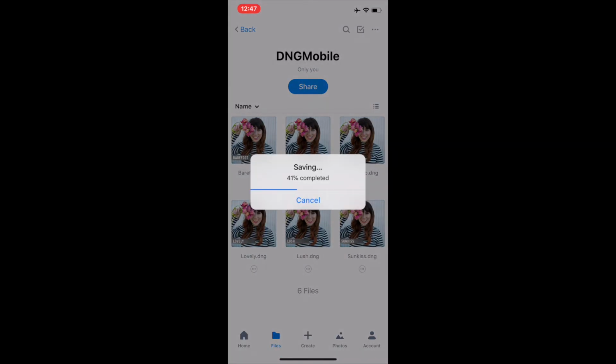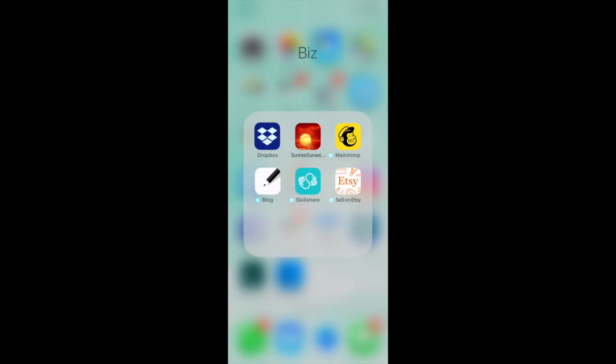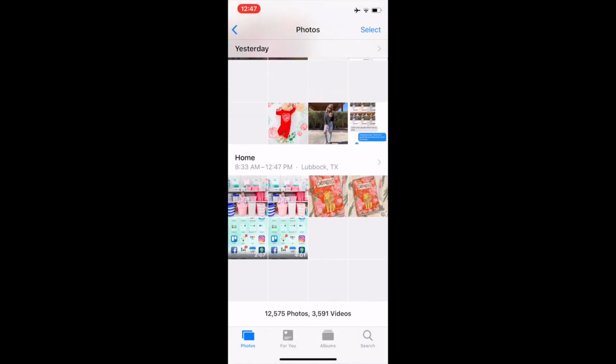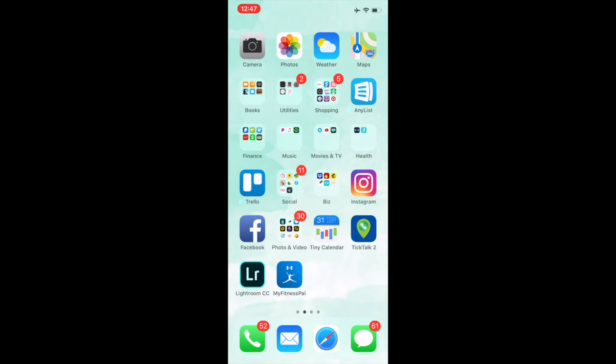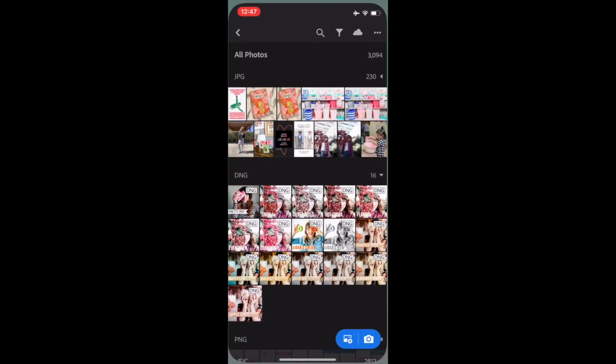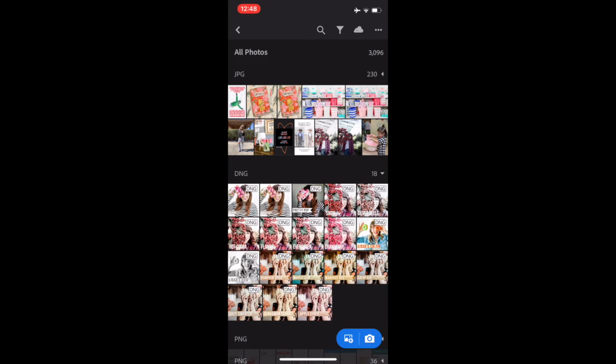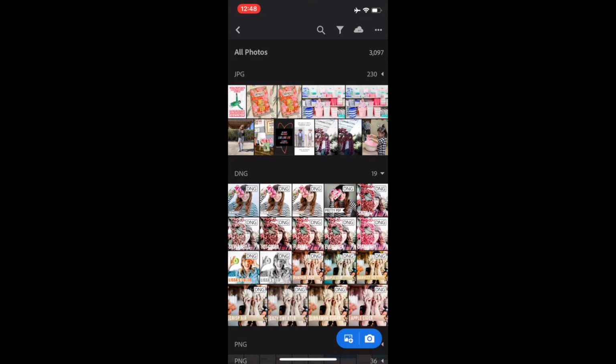Now, do not panic if you go to your Photos folder and you just see a bunch of white squares like this, because your Photos folder, again, can't read the specialized Lightroom file, so don't panic. The next thing that we're going to do is open Lightroom. And I have my Lightroom set to go ahead and automatically import photos that are added. So as you can see, my DNG files are already starting to show up here.